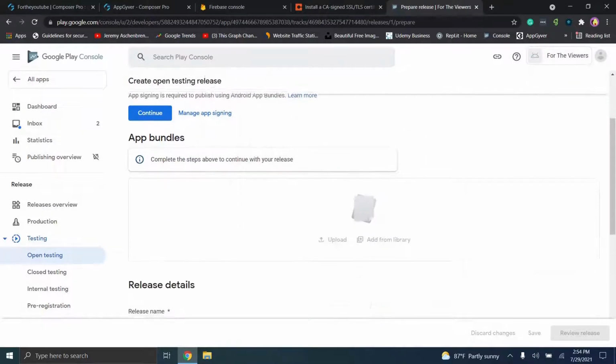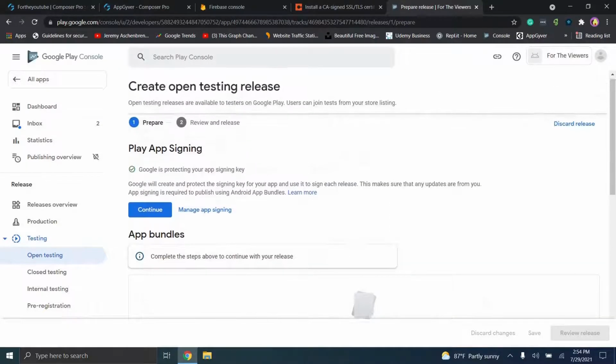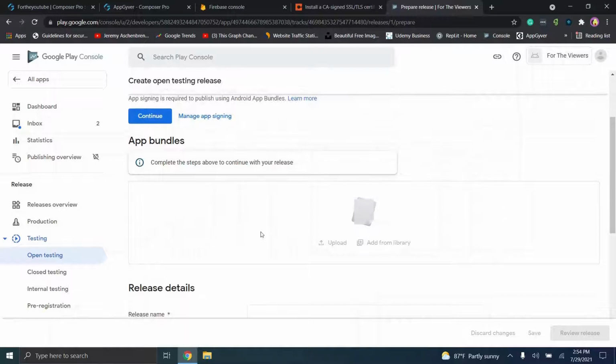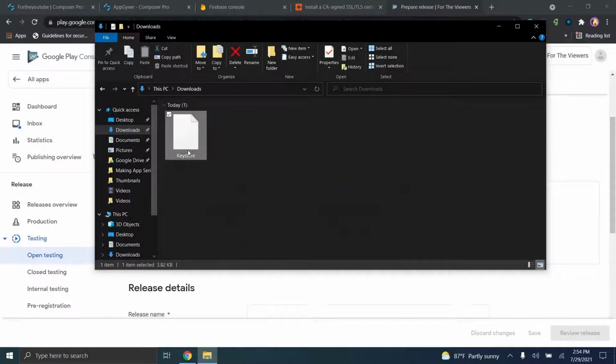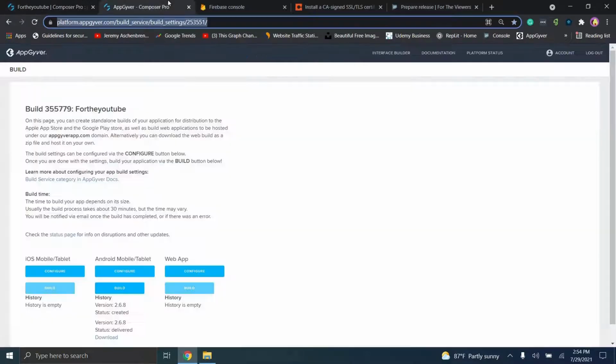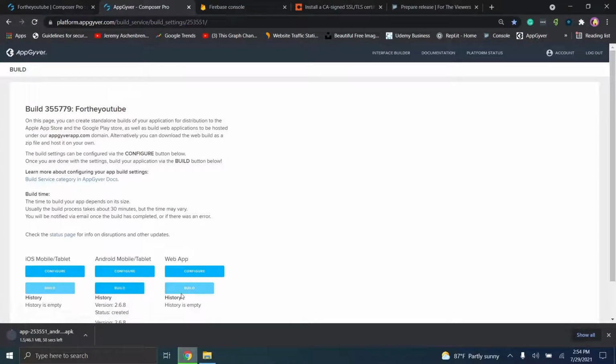And here is the app signing. So basically all we're doing here is uploading our actual file. So we will click on this and we'll go to downloads. We have the Keystore file here. So what we're going to do is we're going to go back to our build services, click on download for this delivered option. And you'll see we have a fairly small file, so about 46, 47 megabytes.